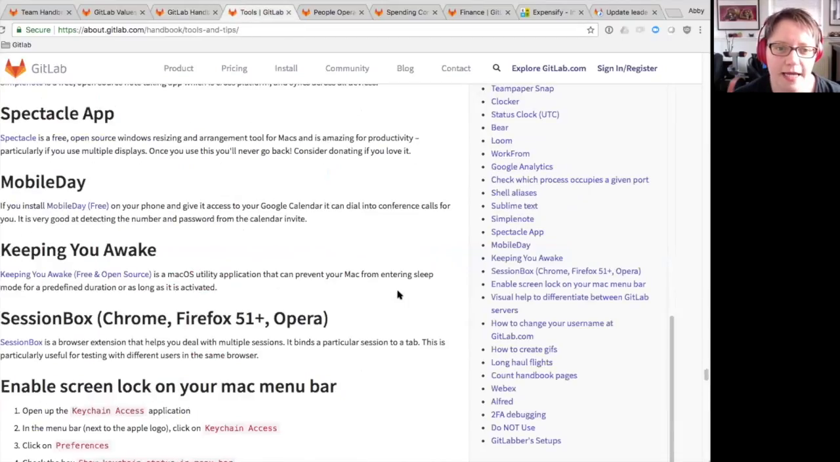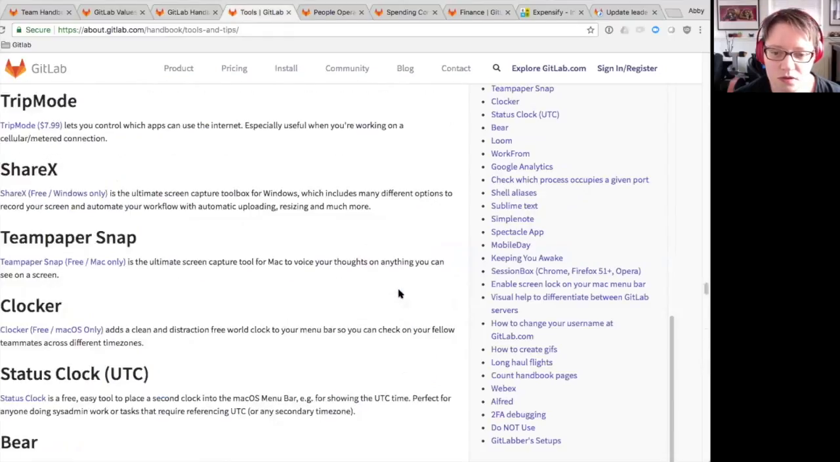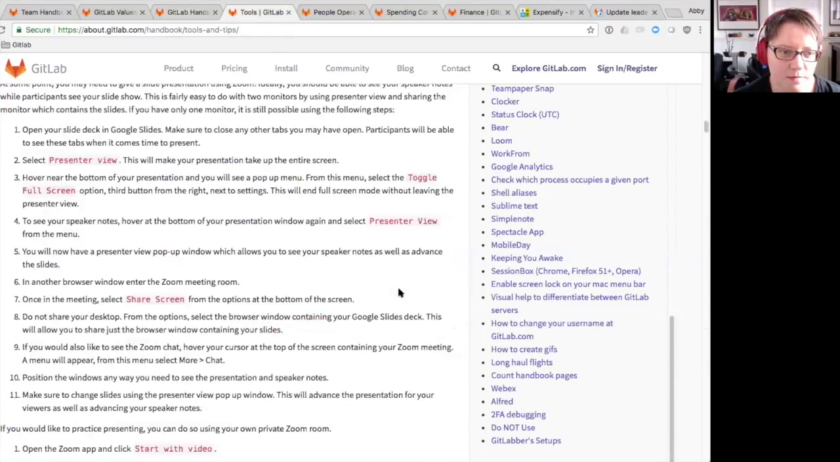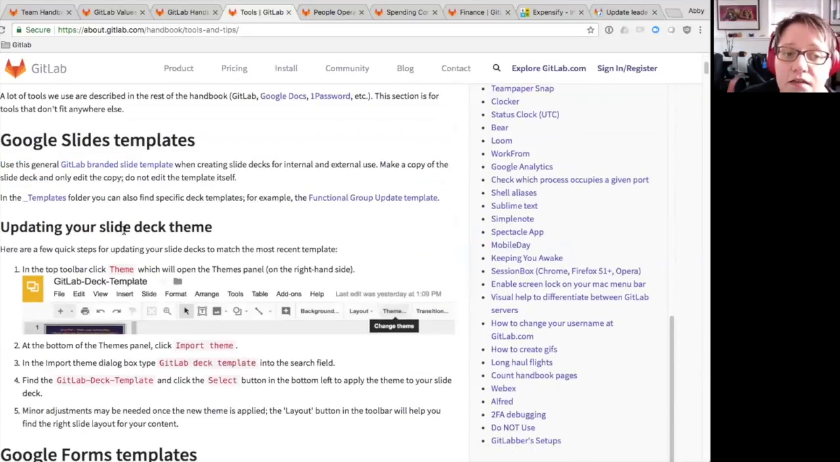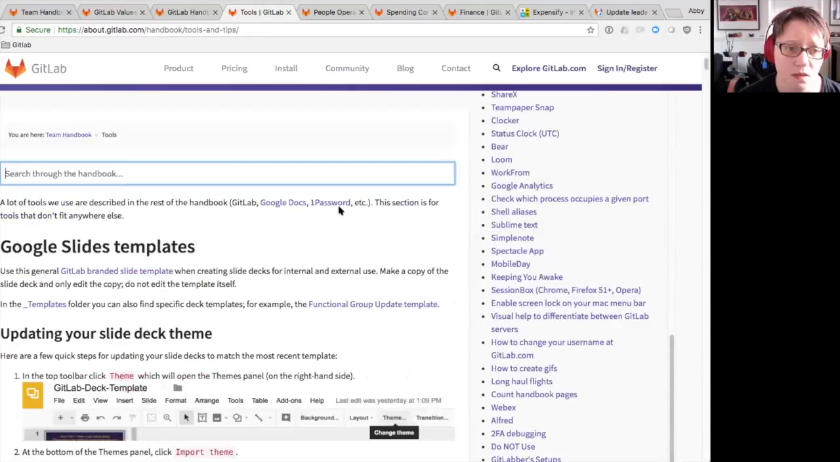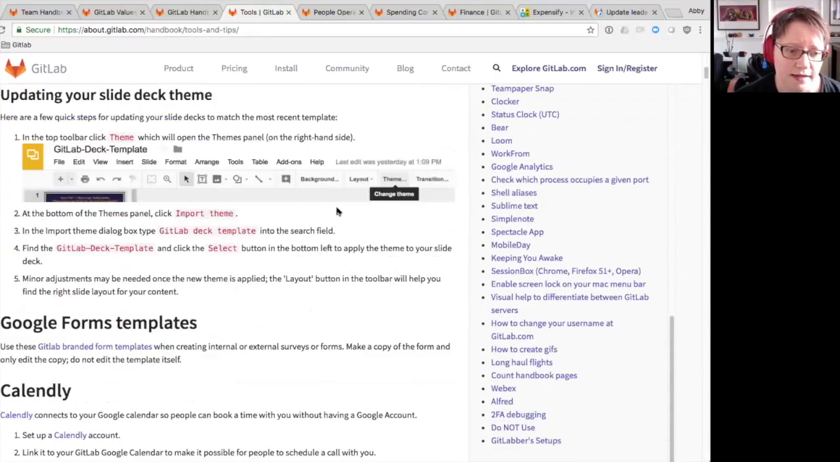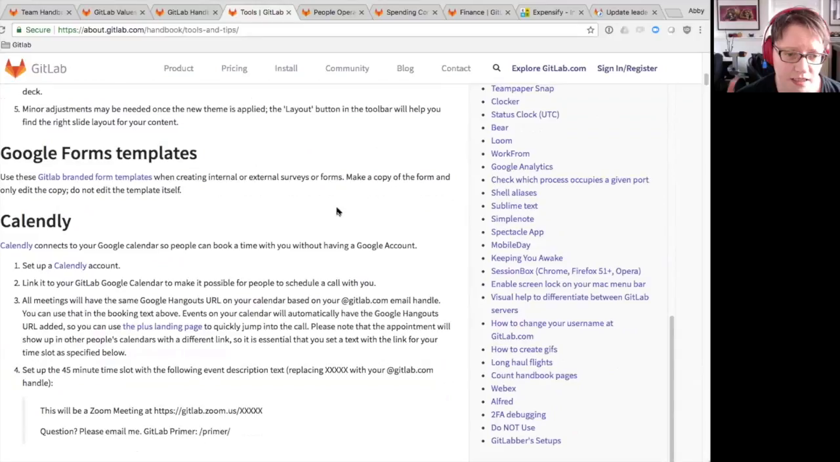Next page I thought would be really useful is the tools and tips page. And I should also mention, if you want to look for anything in the handbook, you can just type it in the search bar here and it should come up. And this page I think is so, so useful. It gives you a quick overview of all the different tools that we use and how to use them. And you can just have a quick look through and pick anything. You've probably got most things set up already, but if you haven't, this is the place to come.